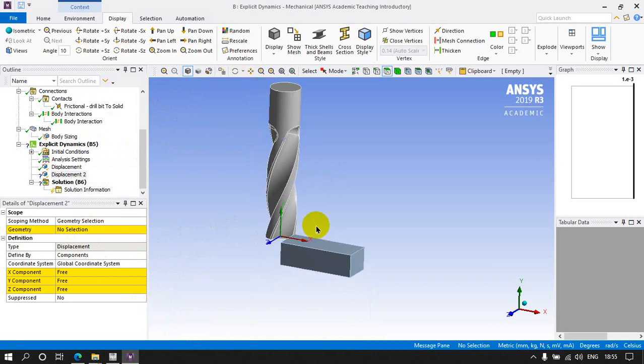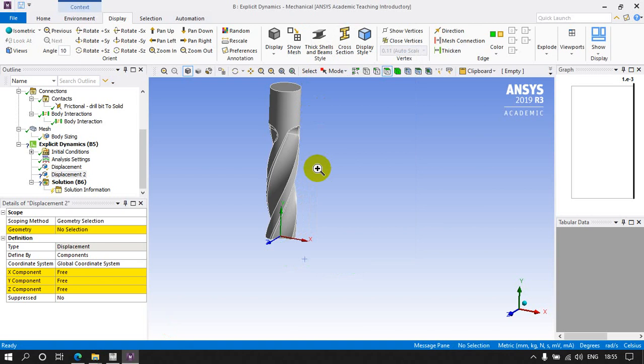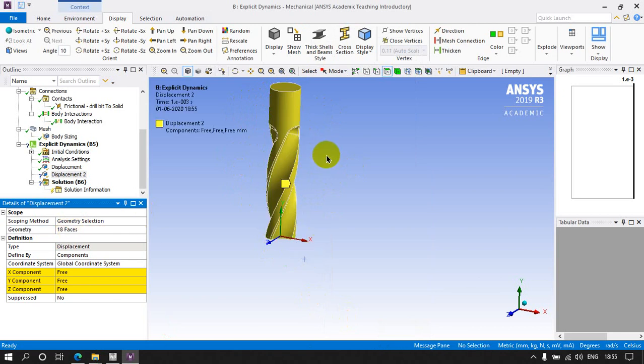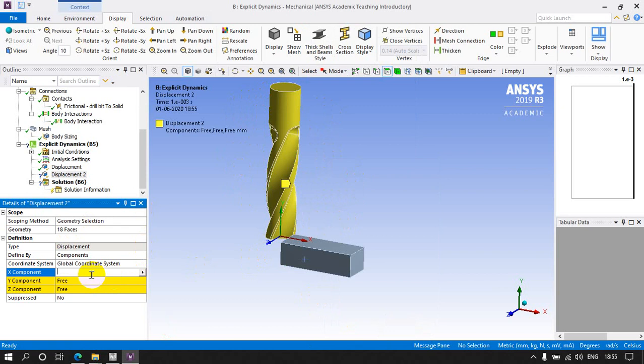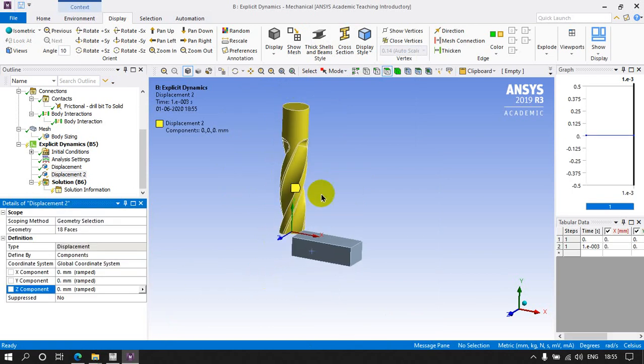Okay, let's do one thing. Select the body which you don't want, right click and hide the body, then right click, select all bodies, so that we can select only this particular body. Okay, now show all bodies, so that we can see all bodies again. Now providing these values as 0, 0, 0 means this body cannot be moved, but it should rotate.